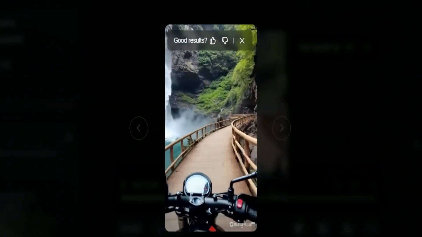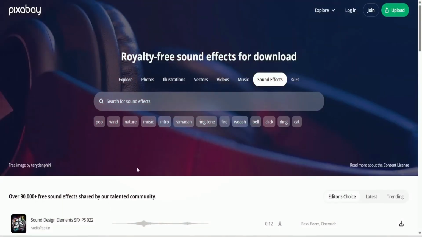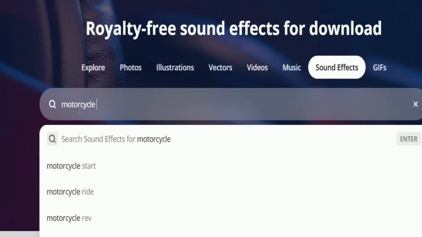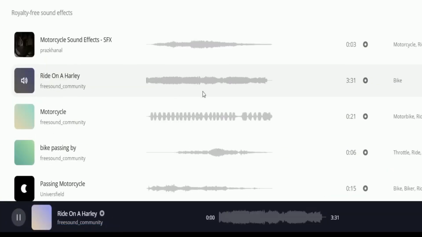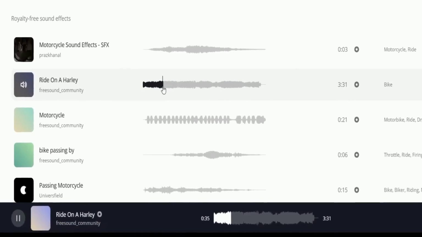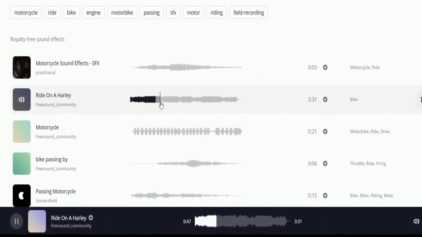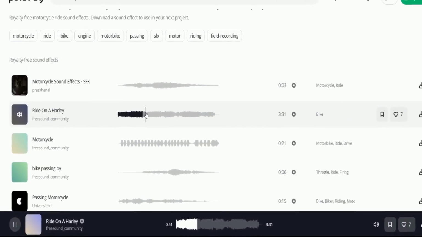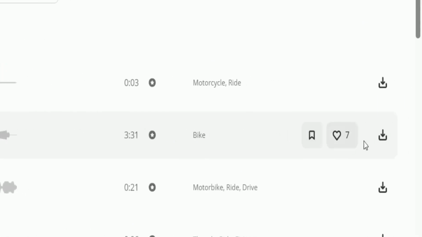Now here's where things get really immersive: sound design. Over on Pixabay, a treasure trove of royalty-free audio awaits. Searching for terms like motorcycle ride returns tons of engine revs, tire skids, and road sounds. Adding one to the video creates realism. Next, Waterfall brings in the ambient noise for the scene's environment. Layering these together makes the video feel alive.